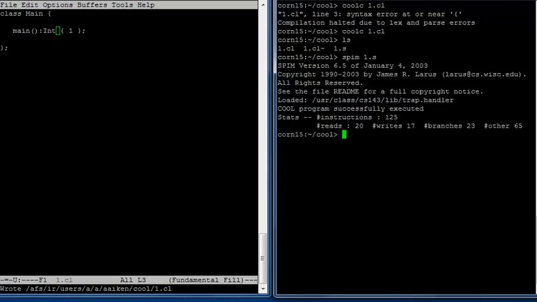A whole bunch of stuff is printed out. But as you can see, it says partway down that the cool program successfully executed, so that's good. And then afterwards there are some statistics, like the number of instructions executed, the number of loads and stores, number of branches. Those things would be interesting if we were worried about performance, say, working on the optimization of the compiled code. But we're not doing that right now. We're just running programs, and we can see that this program worked.